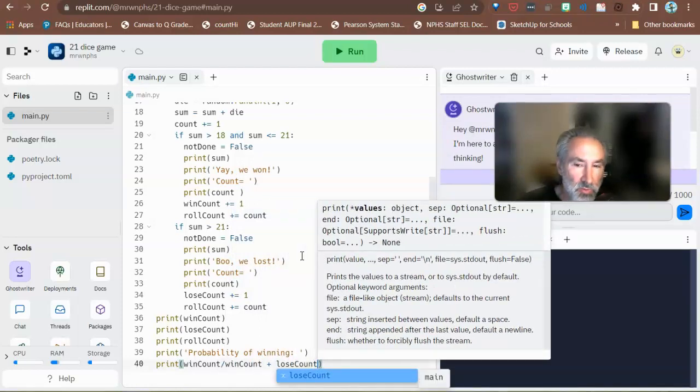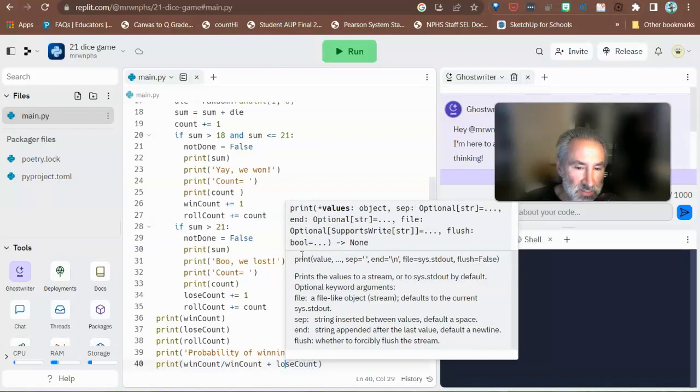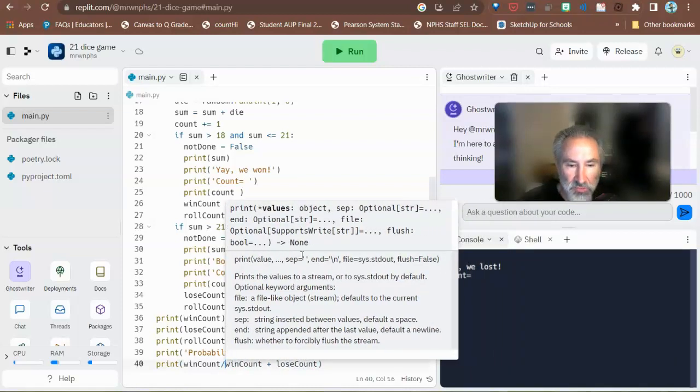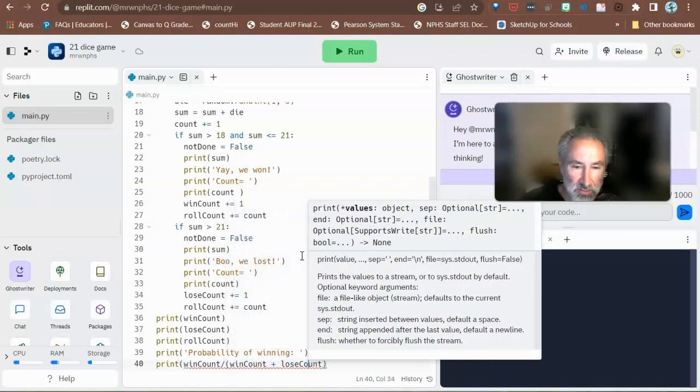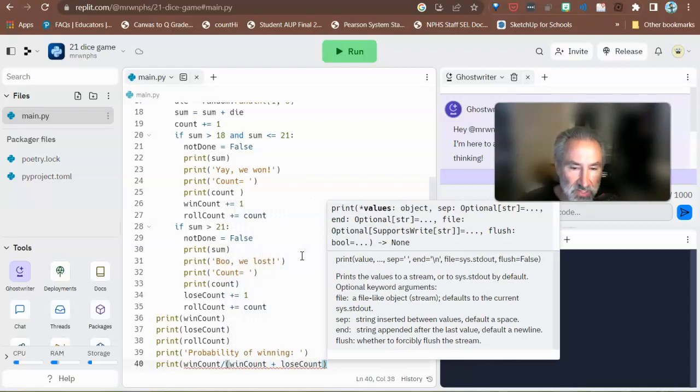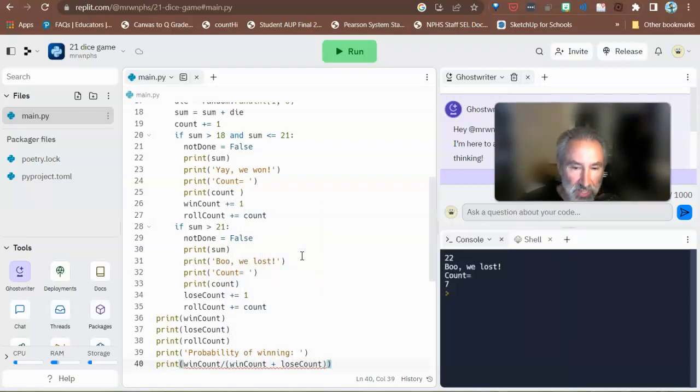And don't forget about order of operations. We're going to need some parentheses here. So I'm going to put parentheses there, and I'm going to put parentheses there, so that I need 2 parentheses on the end here. And this way what will happen is order of operations, I'll divide by those two added together instead of dividing those two and then adding lose count. Okay, I think this is going to work.